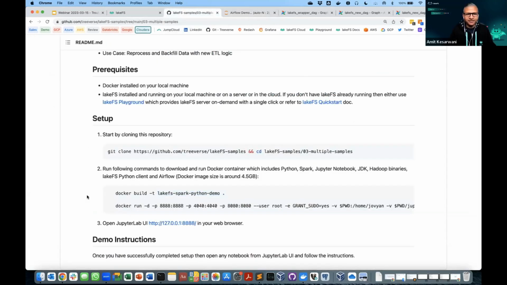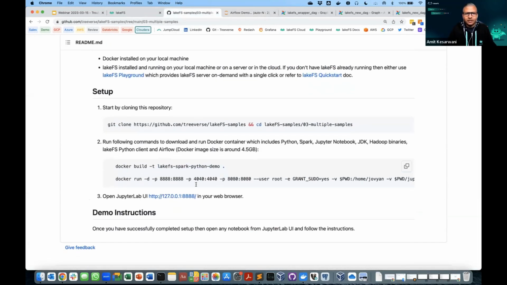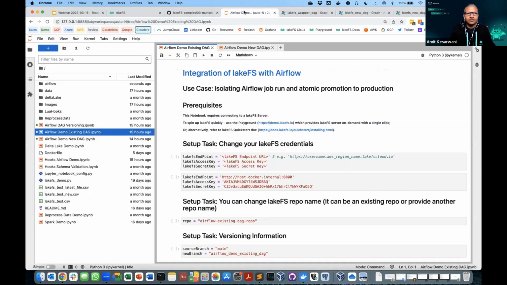Good, thank you. So once you download or clone this repository, build the container and run the container, after that, you just click on this localhost port 8888. It will open the Jupyter Lab UI, which I have here. And in this, you have these multiple demo notebooks. Today, I'm just going to focus on Airflow notebooks. There are 4 Airflow notebooks here.